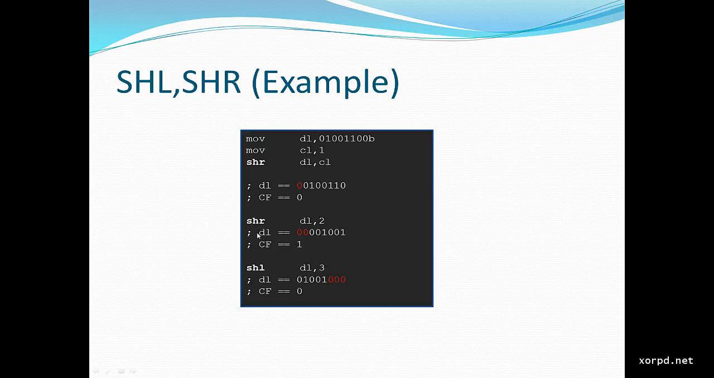Next we move on to shift right DL, 2. We just take the previous result, which is this, and shift it right by 2 locations, and we get this result. We can see that zeros are inserted from the left. We get that the carry flag equals 1. Why is that? Because this 1 bit was the last one to be kicked out of DL into the carry flag. Finally, we shift left by 3. And we get this number.